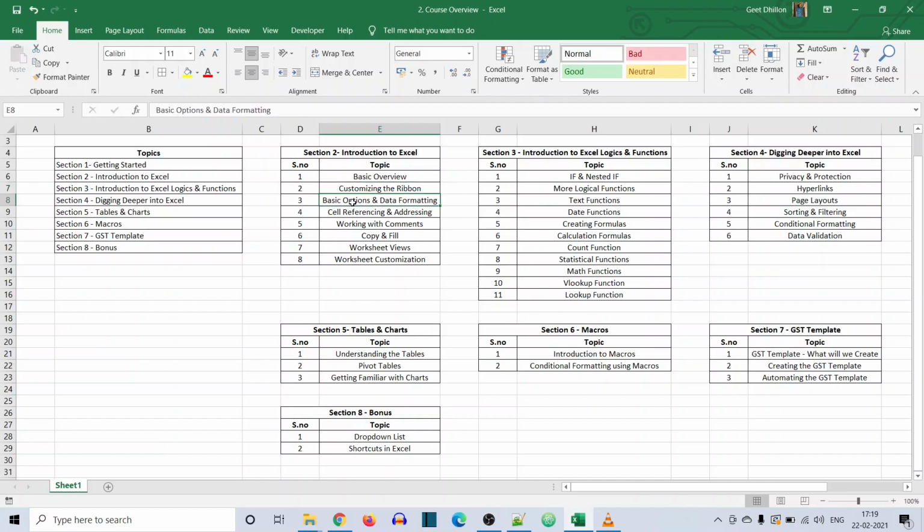Then we'll try to understand how you enter data and how you format the data, the general formatting. Basically we'll discuss the home tab and some other general things. Then the most important, a very important topic: cell referencing and addressing, because this is something you would have to know if you're working in Excel, and it applies while using formulas, especially when you're copying and dragging down things. We'll cover this in detail.